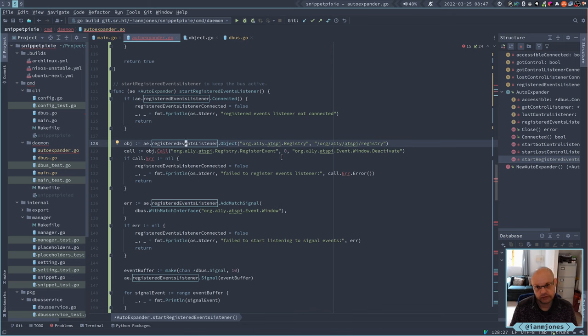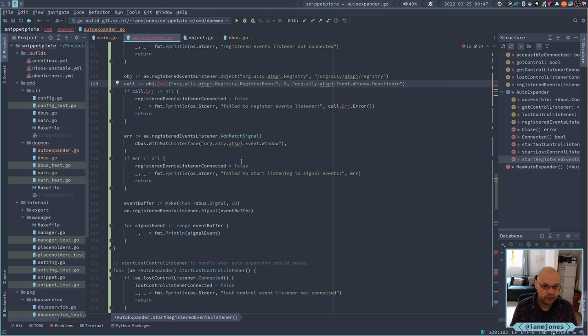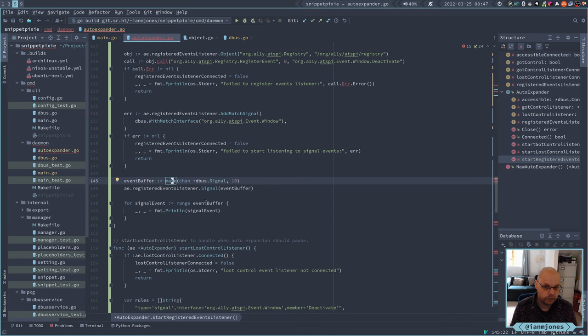It does a similar thing to the monitoring, except in this case we're saying, hey, on the registry, I would like to register an event called window deactivate. I'm just doing that one here. And then, assuming it works, we add a match signal on that. So that's us saying, hey, tell me about all these things. And then we create a channel to read all those events, and I just loop over them forever and print them out, as this is kind of debug.